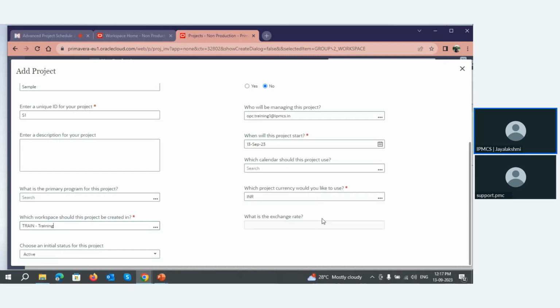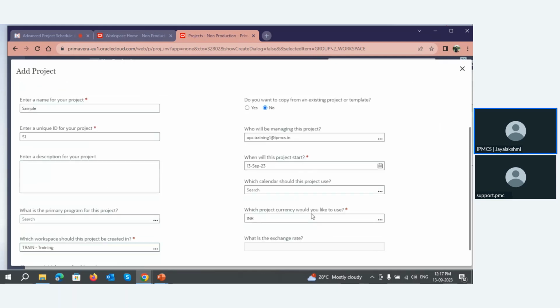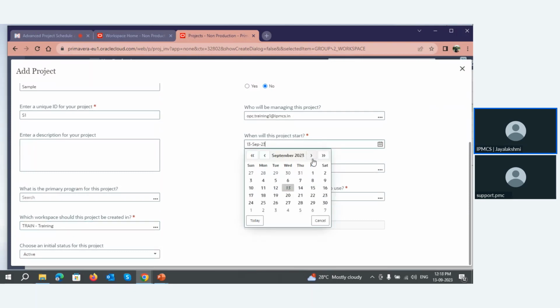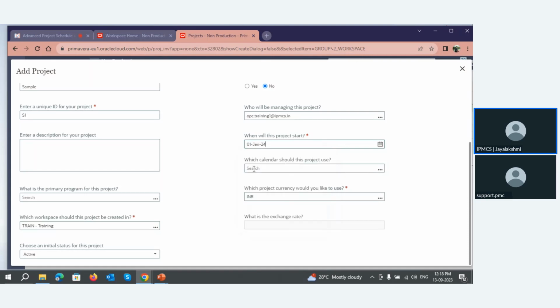The status of the project should be active. Now, who will be managing the project? So here, this is me who is creating the project, and I'll be managing the project. Now the project start date. You can select any project start date. Let me select January 1st for now.